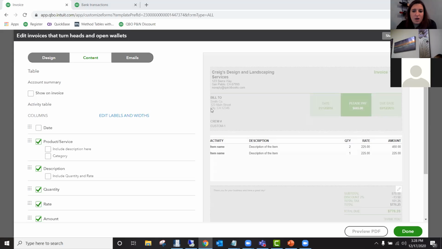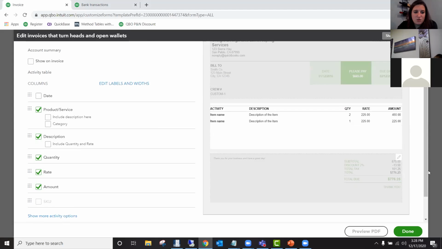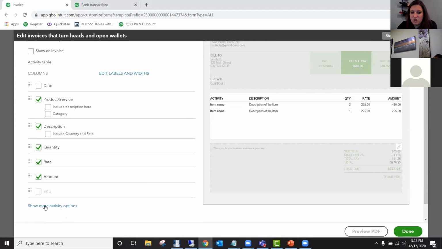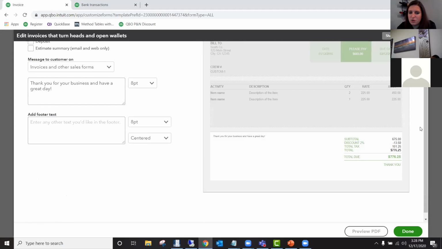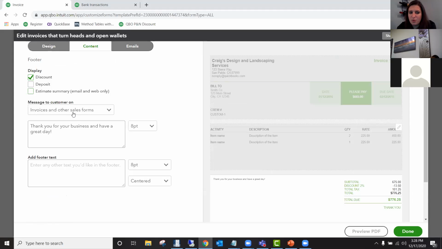Okay, so here you have the different activity information you can include, and you have additional options here below if you want things grouped, collapsed, and so on. And then you have the footer down here at the bottom. The footer just gives you what the total of your invoice is. If you want to include a message to your customer, any other text you want to include, you can put that there as well.